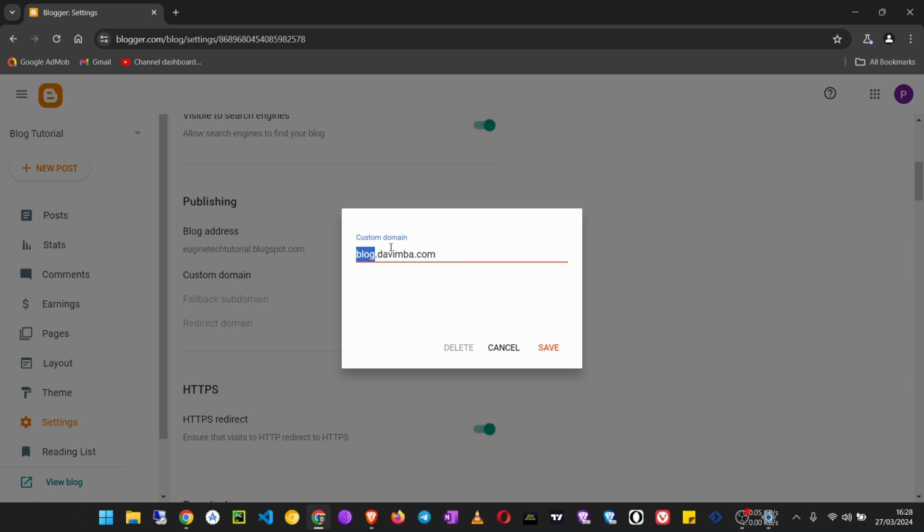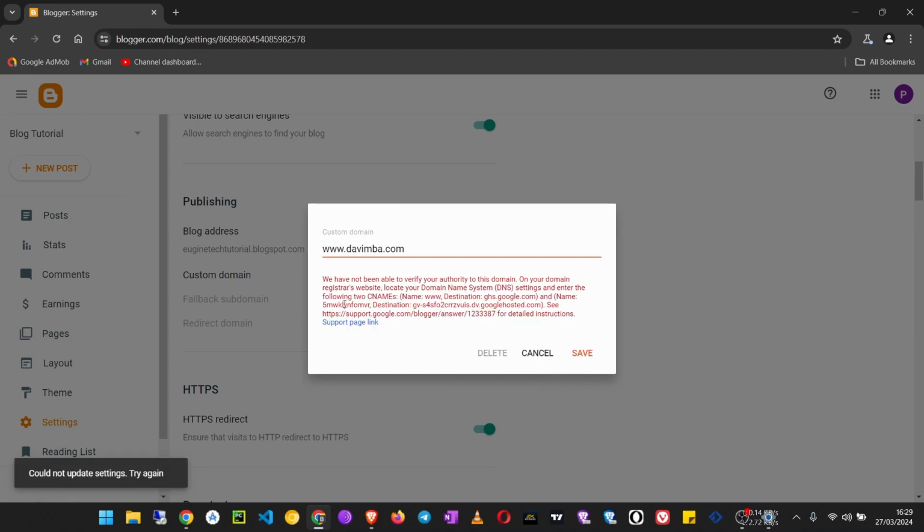blog, that means you must also have a website which is davimba.com that is running, because AdSense only accepts the domain. But if you only have a domain that you want to use only for this blog, then www will be the perfect subdomain to use here, because www can connect directly to the root of the domain and will be able to put it on AdSense. Click save, and you will have some more steps to perform.